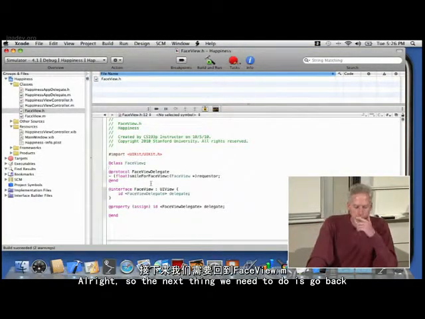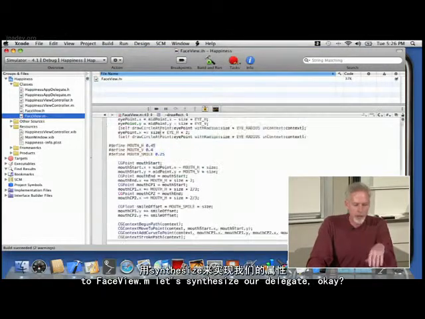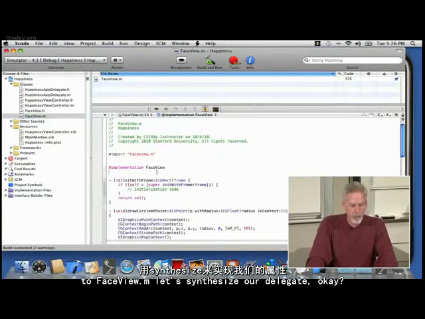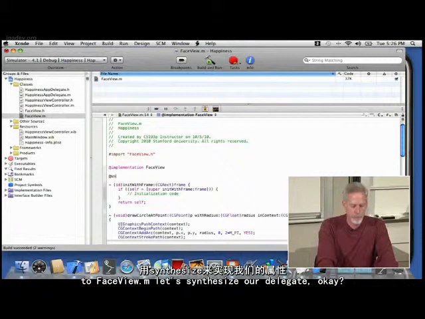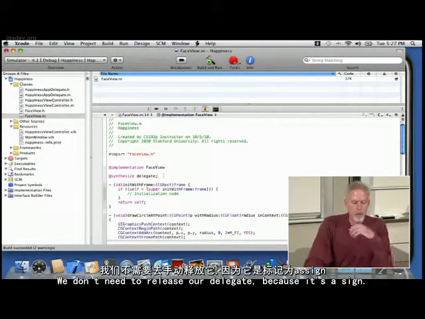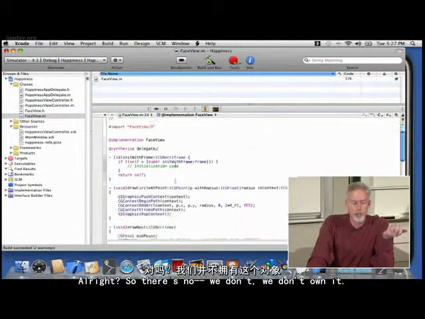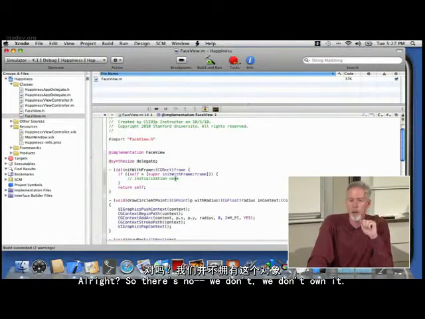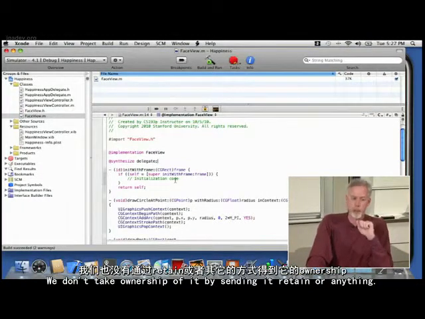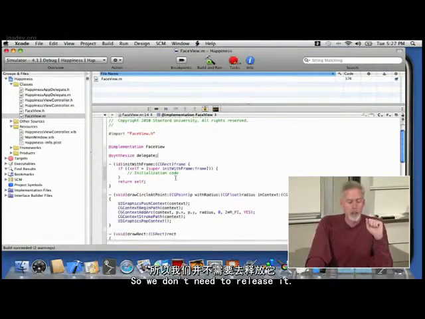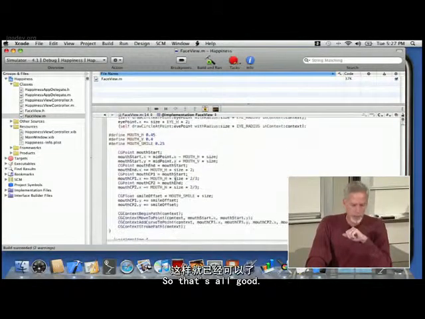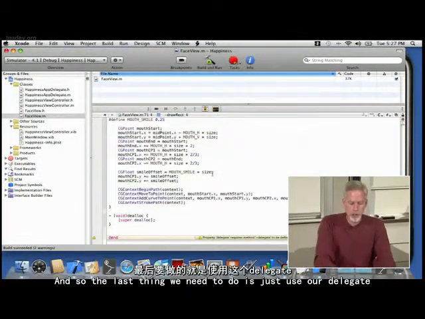All right, so the next thing we need to do is go back to FaceView.m. Let's synthesize our delegate. Okay, we don't need to release our delegate because it's assign, right? So we don't own it. We don't take ownership of it by sending it retain or anything. So we don't need to release it. So that's all good. And so the last thing we need to do is just use our delegate.